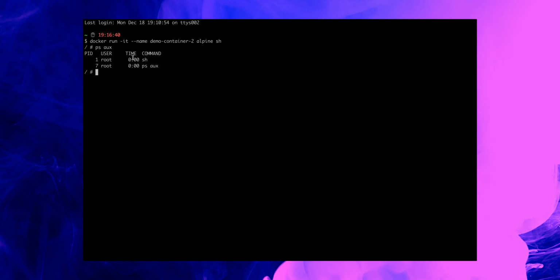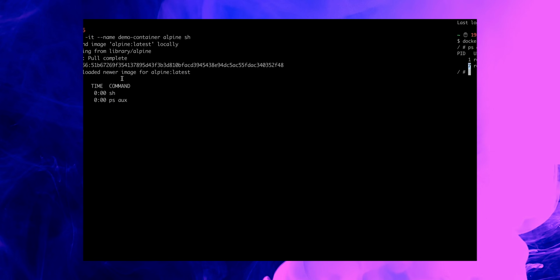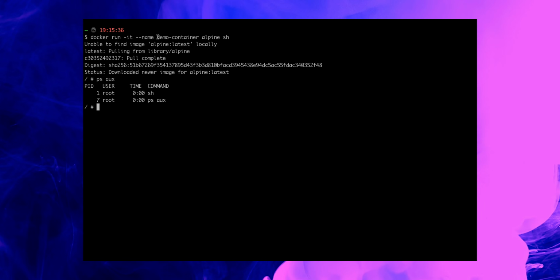And as you can see here, we'll use ps aux again to list all the processes, and we have 1 and 7 running completely isolated in demo container number 2. And at the same time, we can compare that to the first container. We also have 1 and 7 processes running here, which are completely isolated from one another, which is absolutely a great exercise to understand a little bit better in all of this in detail.